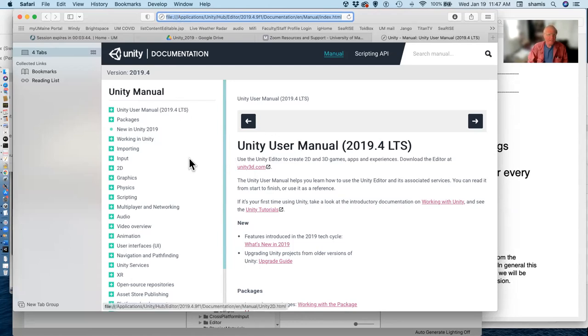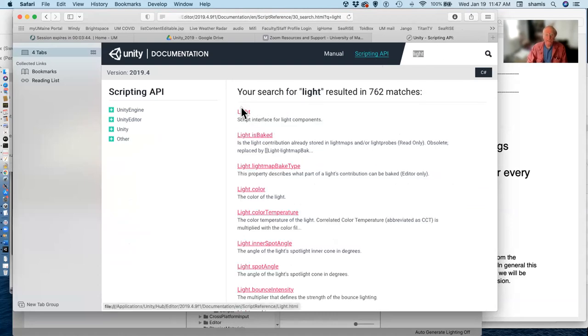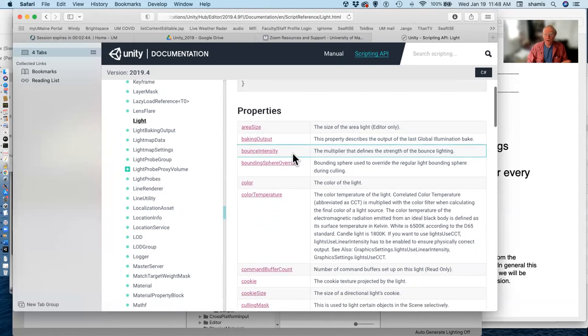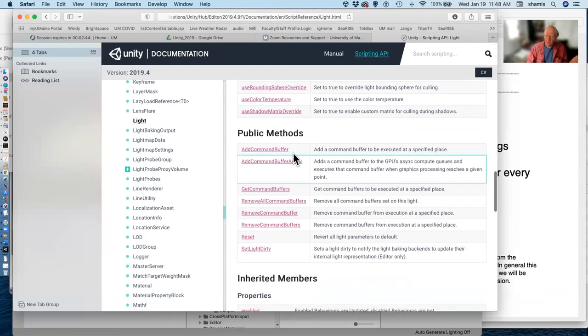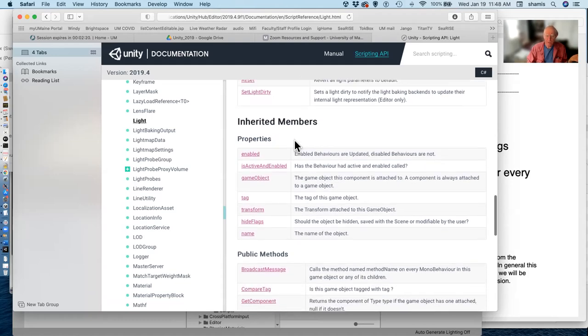And this is a huge, thousands of page manual that has all kinds of stuff about how to do various things. And I will be assigning readings from the manual. There's also the scripting API that lets us look up various features like the light. And in the manual for the light, it tells me all of the different properties of the light that are accessible, all of the different methods, functions that are available with lights, as well as things that it inherits from MonoBehaviour.